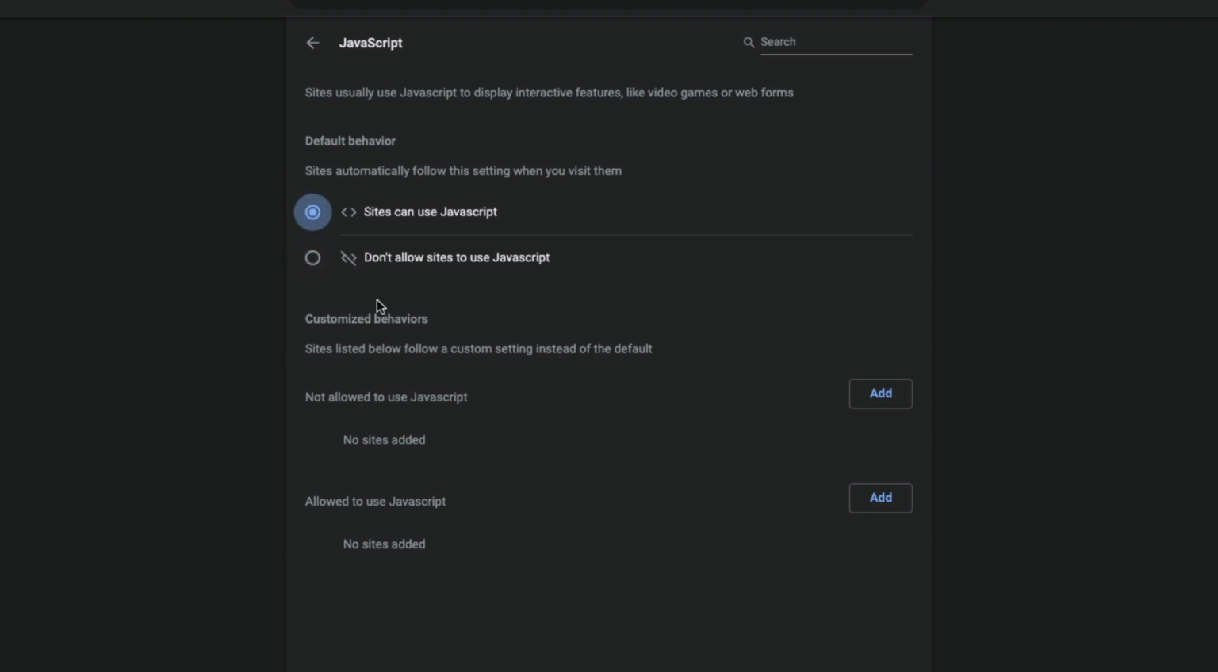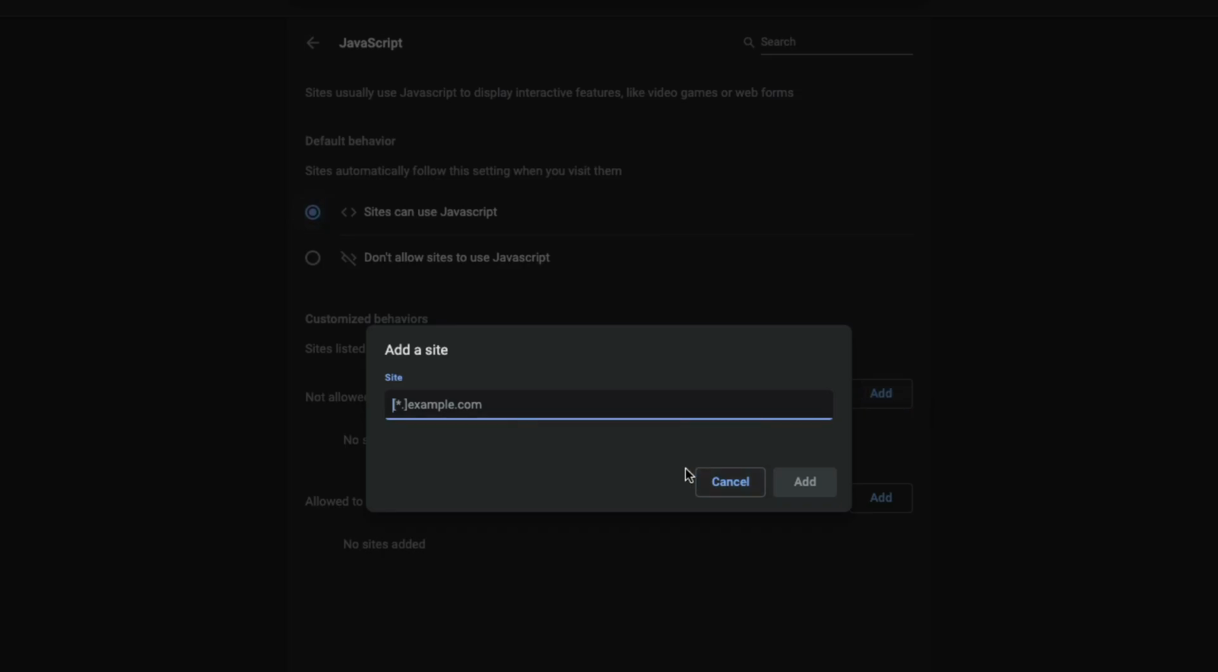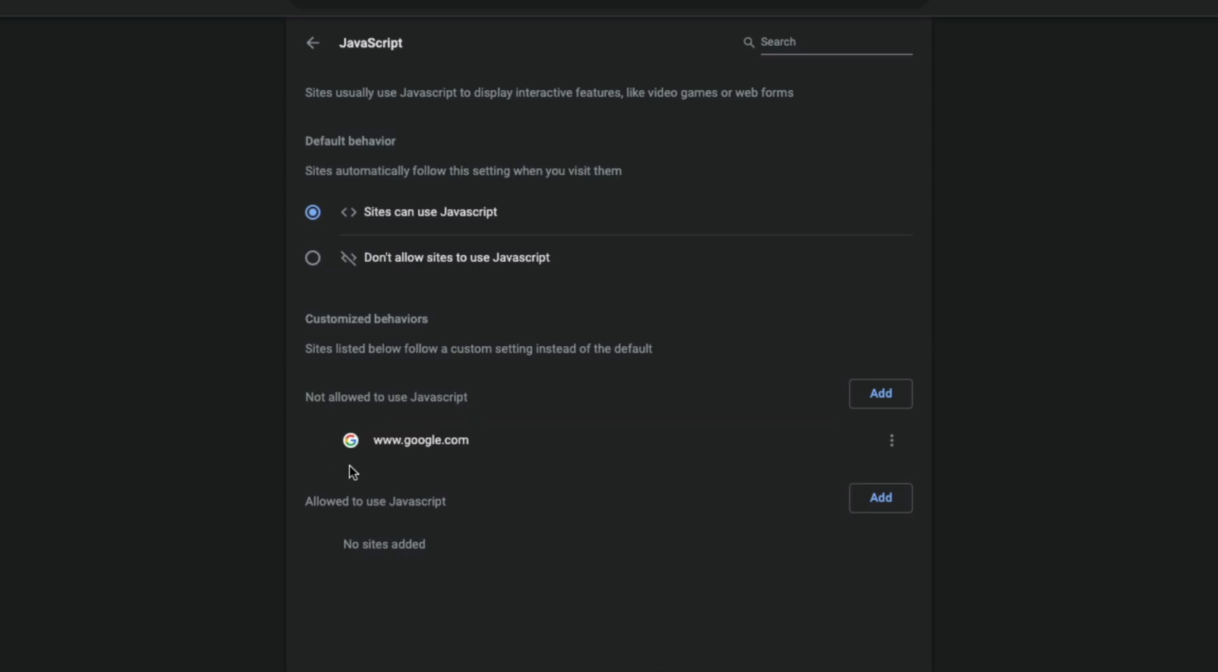Now, if you want to enable or disable JavaScript for specific sites that you know are pretty bad, then what you would want to do right here where it says not allowed to use JavaScript, go ahead and click the add button here and then just type in a URL. Once you've typed in the URL, just click on the add button there, and then you'll see your list of sites that you have listed under not allowed or you want JavaScript disabled.